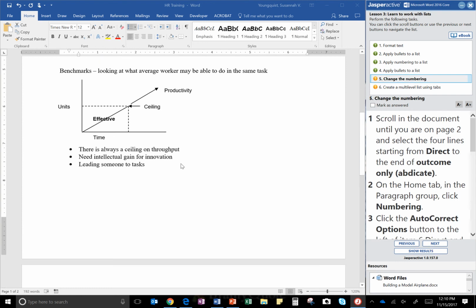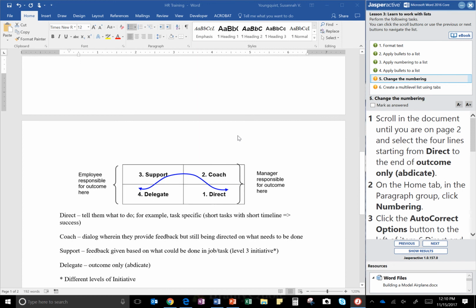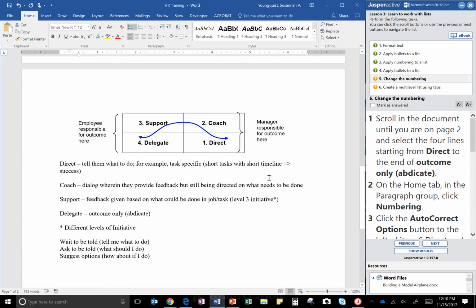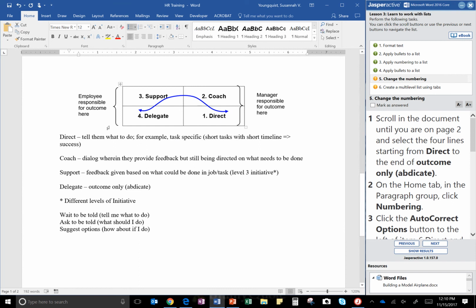Scroll in the document until you are on page 2. So you can use the scroll bar right here. You can use the scrolly on your mouse. Select the 4 lines starting from direct to the end of outcome only abdicate. So I can see here's direct right here. Here's outcome only abdicate. So I'm going to select all of those.